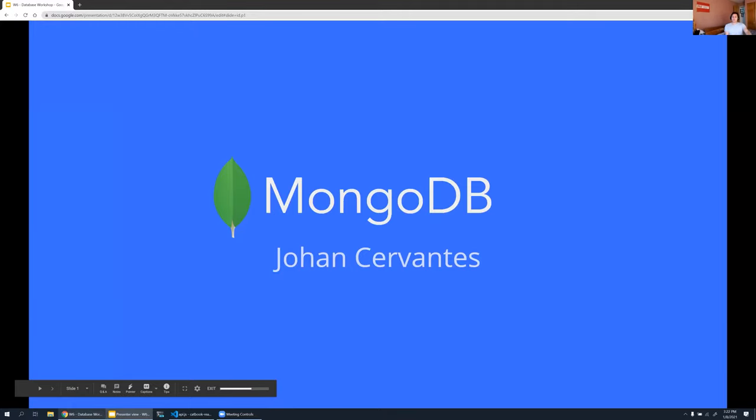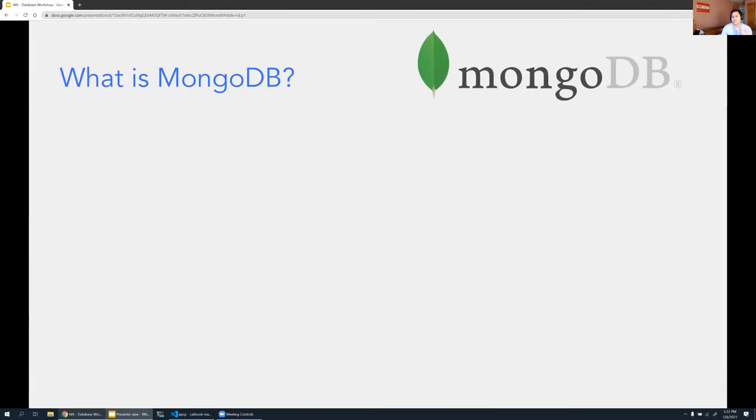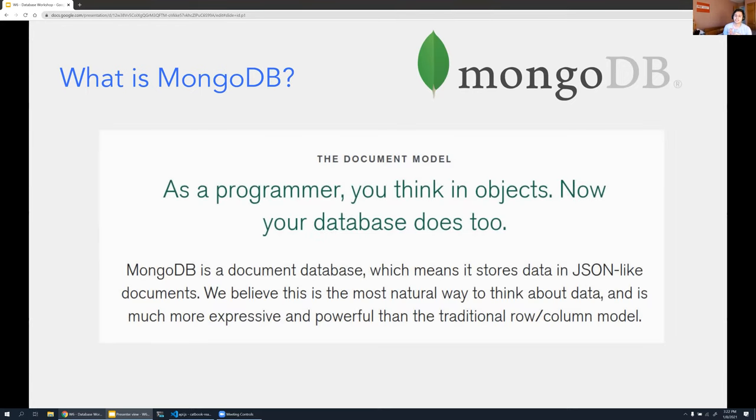So today I'll be talking a little bit more about MongoDB and how it works, and a little bit more about how to actually organize your data. Like Shannon said, MongoDB is a database system. It is a NoSQL JSON-like database system.